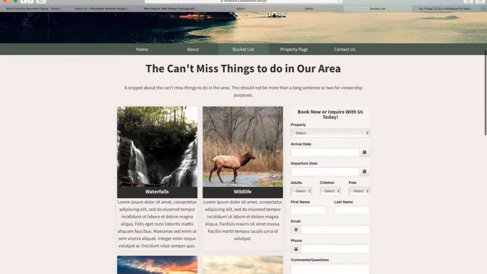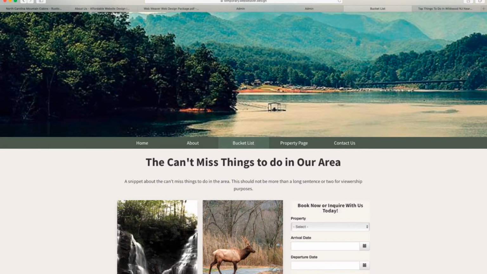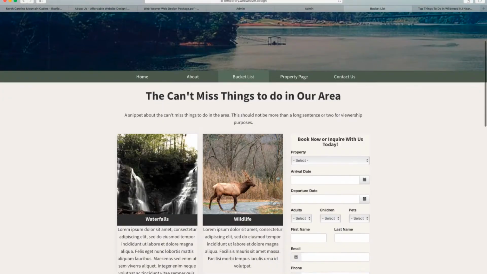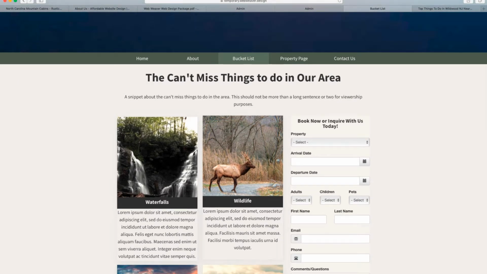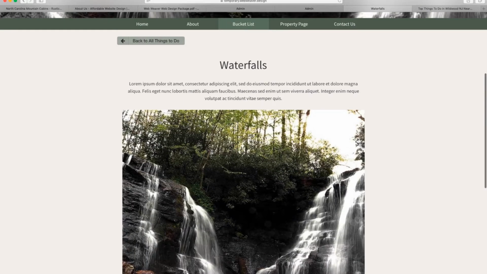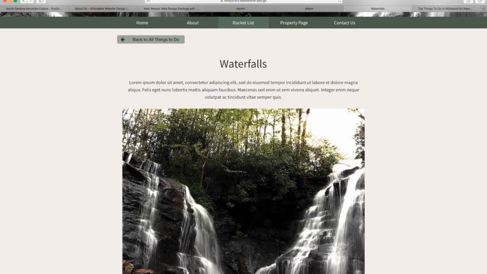There are different philosophies out there, but this one is going to give you a page that you can create dynamic content yourself. So if you're coming to my area, one of the can't miss things you're going to want to check out is waterfalls. So we basically wrote an article here. This is all editable in the admin area, and I'm going to show you that. So this has a title of waterfalls.